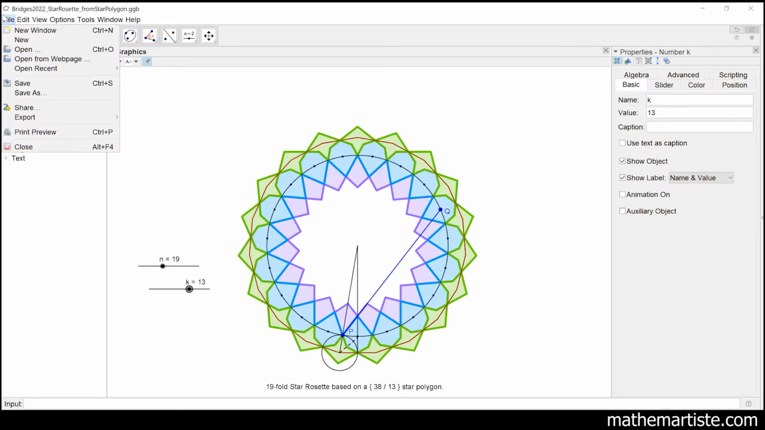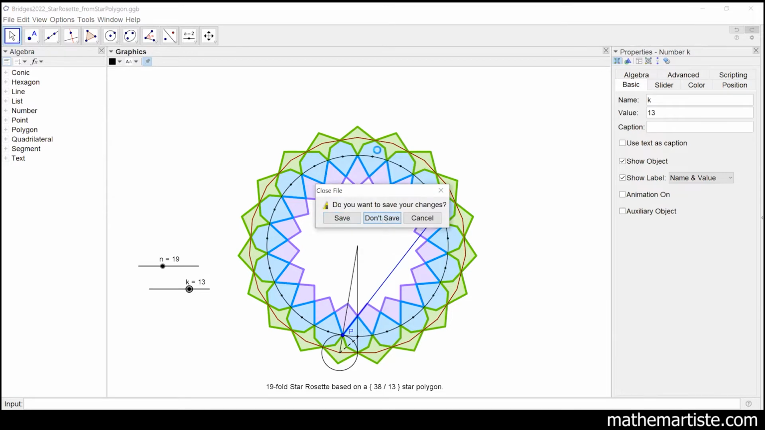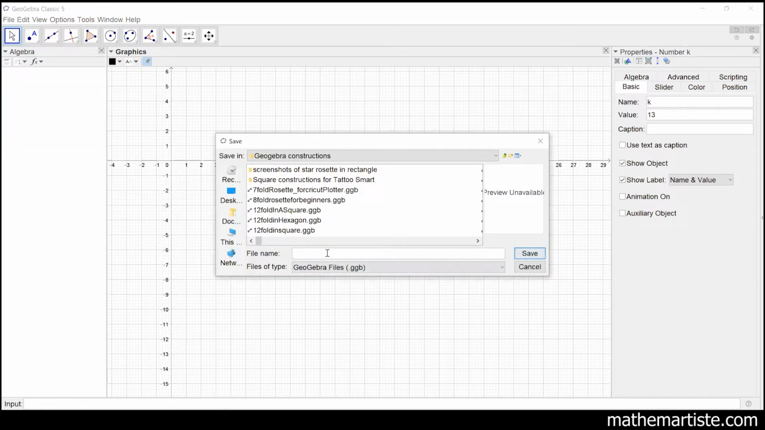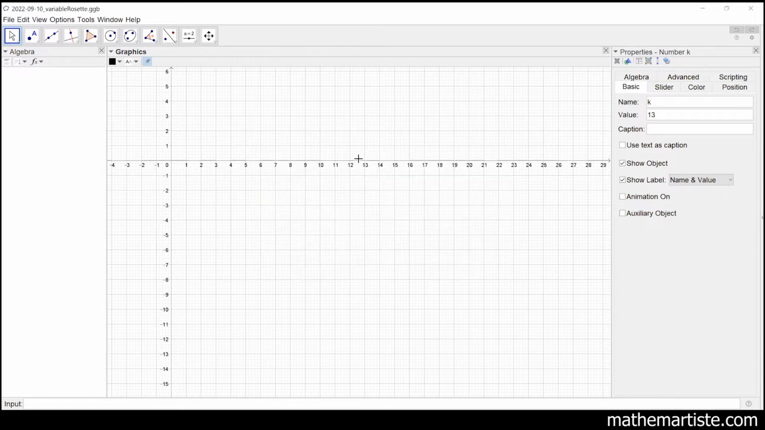All right, so I am going to make a new file here. And I'm going to save this. I like to save my files by the date. It is September 10th, 2022. And I'm just going to call that variable rosette. So always a good idea to save your file early and often.